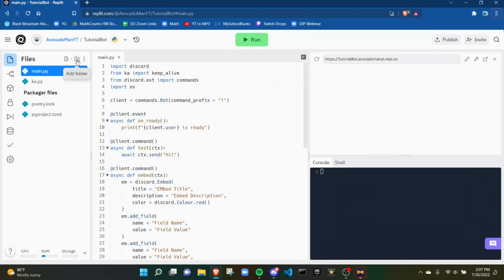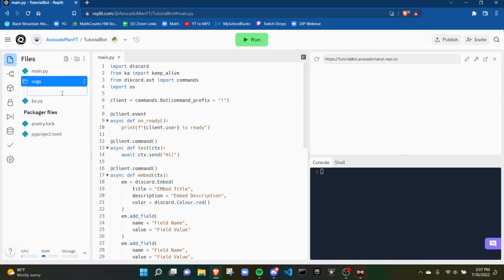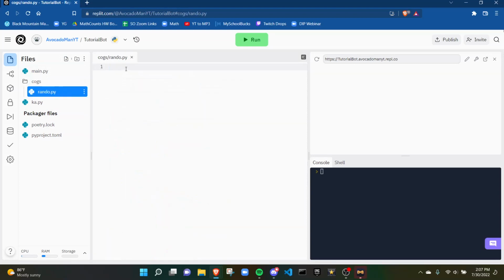First, you want to add a folder to your directory and name this folder cogs. Then inside the folder, add whatever file name you want. I'm just going to do rando.py. The file name doesn't really matter. What matters is what you put inside of the file. So let's import commands really quick, because you're going to need that.